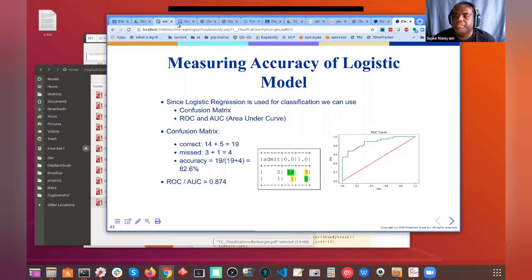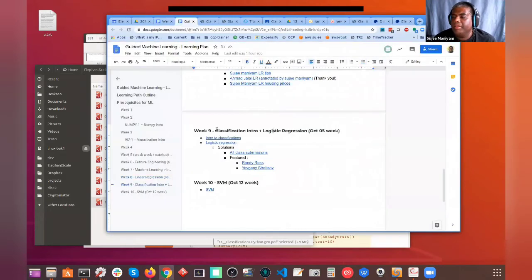All right, guys, so here's our week 9. I have opened up the class submissions. You can see the logistic regression class submissions, and I'm going to look at 2 solutions, Randy and Yvikni. Thanks, guys. These are good, so let me start with those.